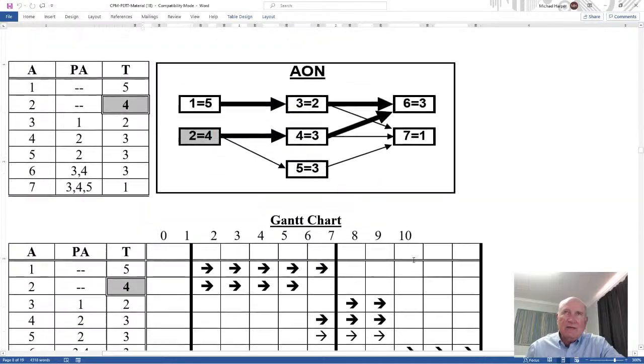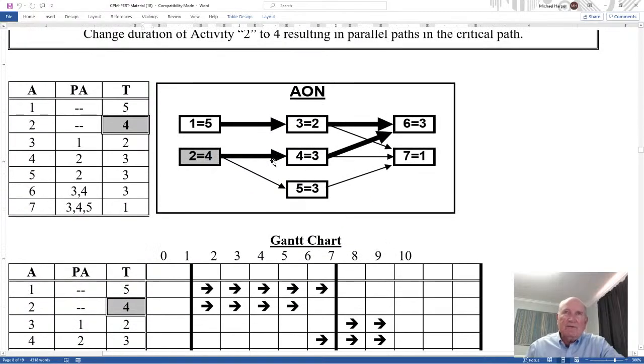So let's come back up here. Activity 5 and activity 7 are the only 2 that are not critical. So I have activities 1, 3, 6 that are critical, and 2, 4, 6 are critical. So I have parallel paths in my critical path.